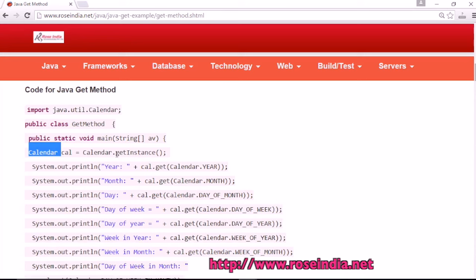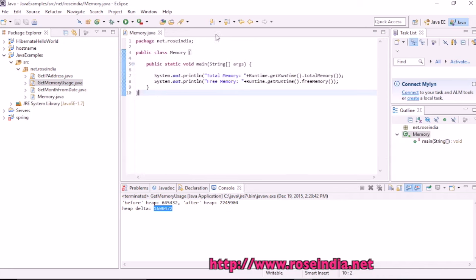So Calendar.getInstance will give you the object of calendar and it will contain the current date. So you can call calendar.get with Calendar.YEAR, Calendar.MONTH, day of week and so on for these operations. So let's try this example.